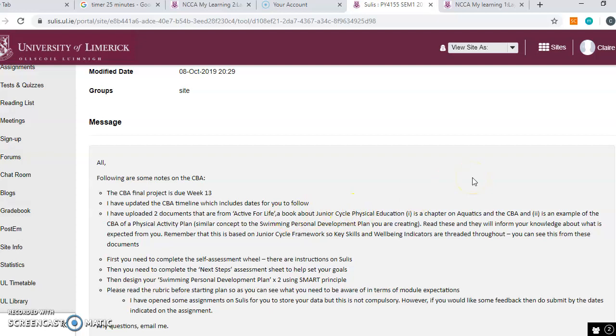I've uploaded 2 documents from the Active for Life book, so there's a chapter on aquatics, and the CBA is an example of a CBA physical activity plan. You can read these, and this will inform your knowledge about what's expected from you, and if you were teaching students, the type of information that they have to be able to know and do to set goals, set a plan and follow it.